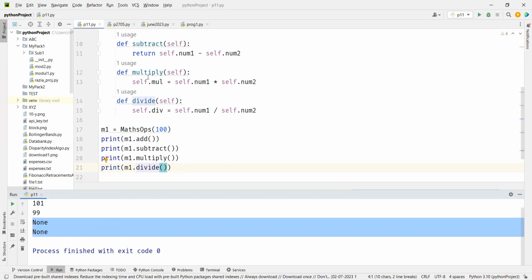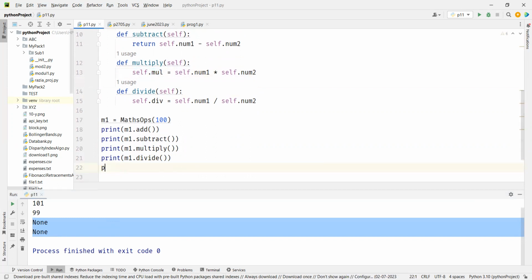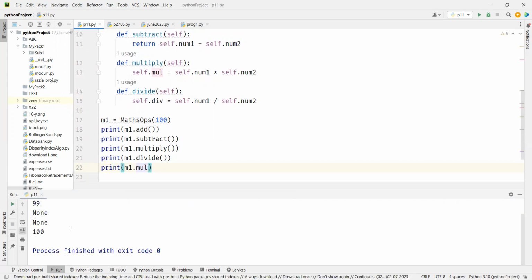But to initialize these values, right? See, if I do not initialize, I simply call this. So I'll say print m1 dot multiply or mul, right? So mul is a variable, an object variable. So I simply call mul here. It'll give me the value here, 100. 100 into 1 is 100.